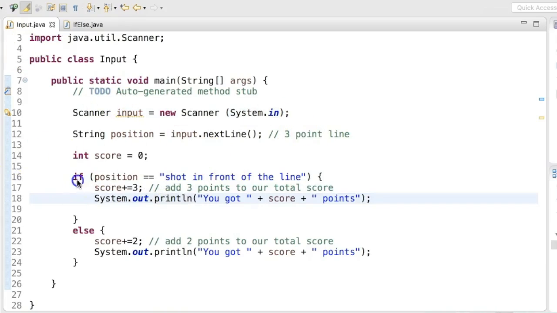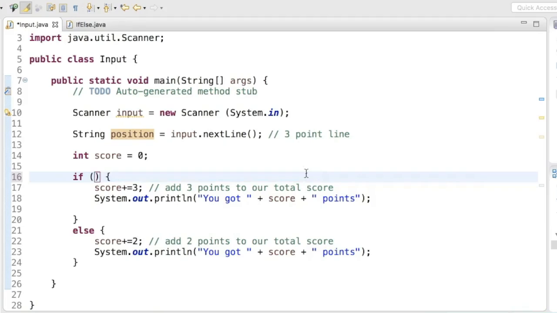And now we're going to change our condition. Instead of using the relational operator like we did in our video, we're going to use a method called .equals. But let's copy this.